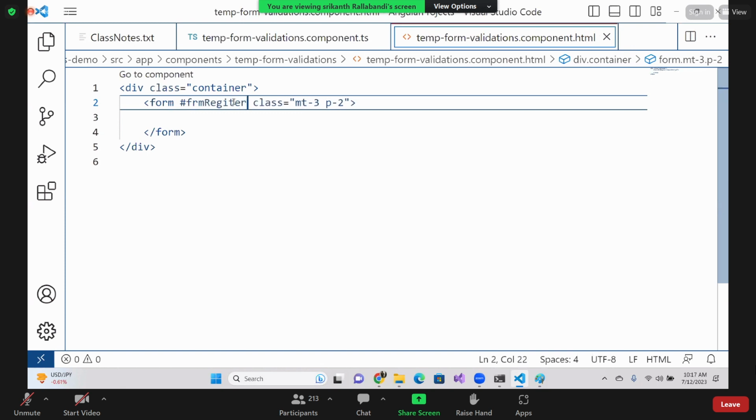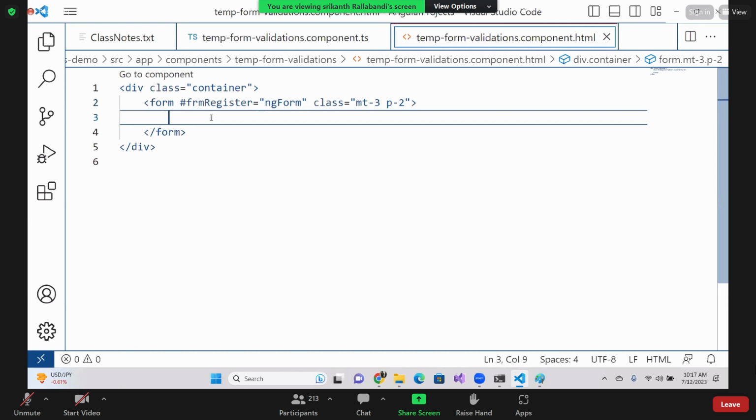For this form, I'm giving the name as form register. Register is equal to what do I need to give here? ng form. Very good. We will be writing ng form here. Do I need to register the forms module now? Do I need to register it here? No, because this component and the previous component are both part of the app module only. In the app module, I have already imported the forms module, so there's no need to do anything from here.